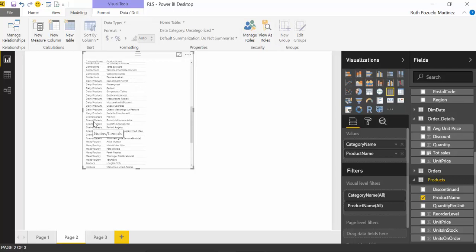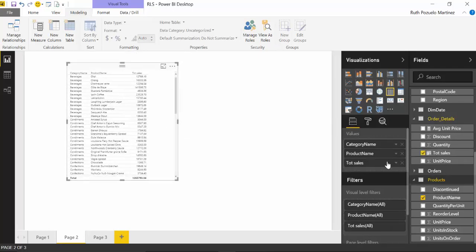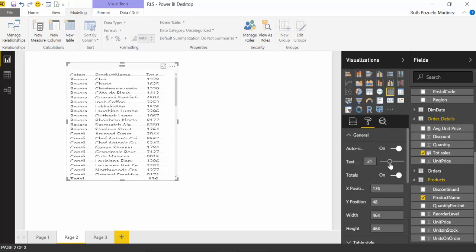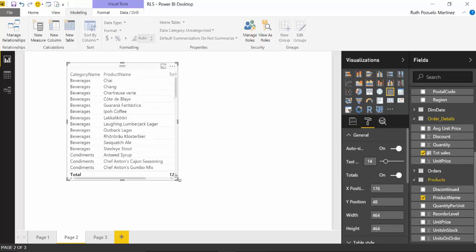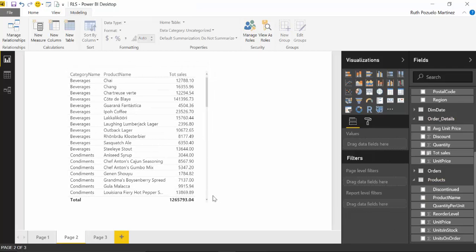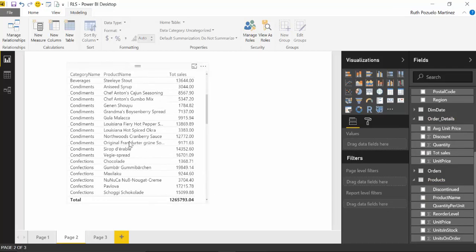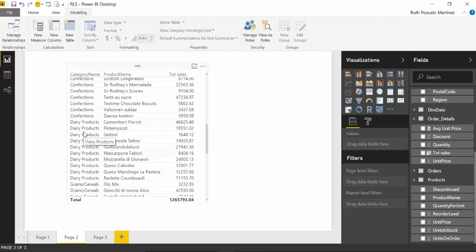And what we want to do is restrict, let's put sales there, who has access to this data, okay? So we're going to create two teams. We want to create a team that can only see dairy products. So every time they go into Power BI service and log in to your report, they will only see sales for dairy products. And then we're going to create another group that will see dairy products, but only in the region they are located, for example, in Spain.